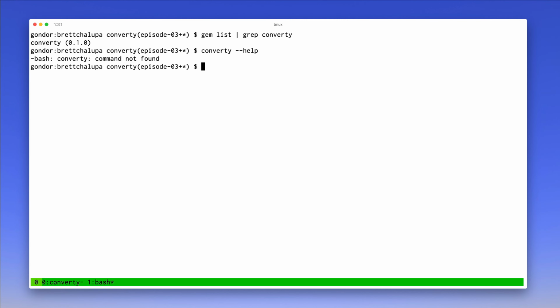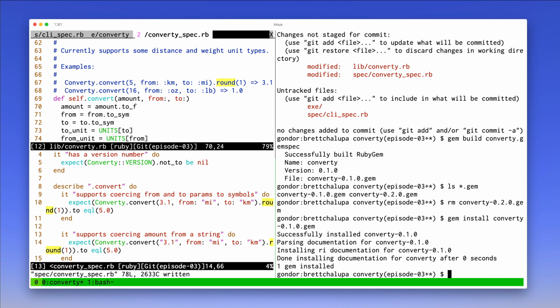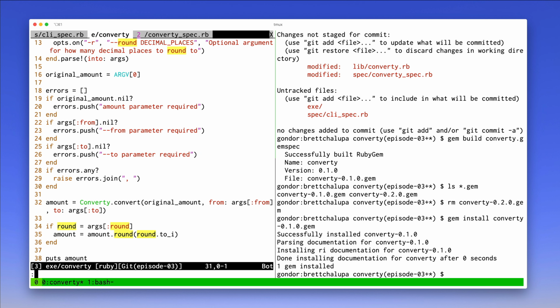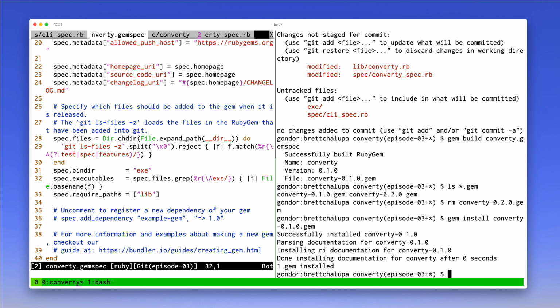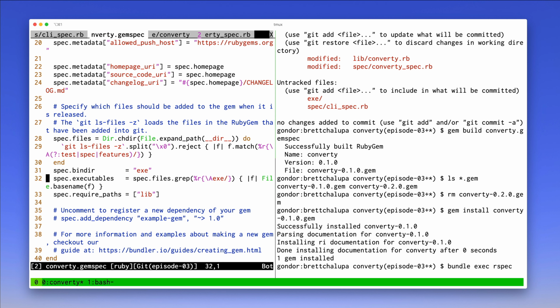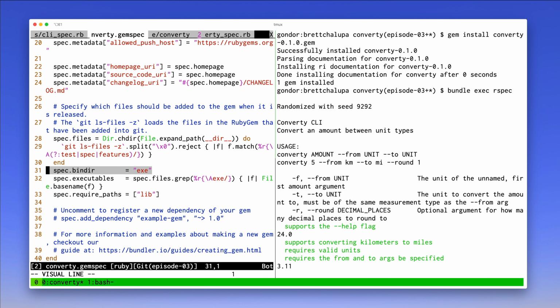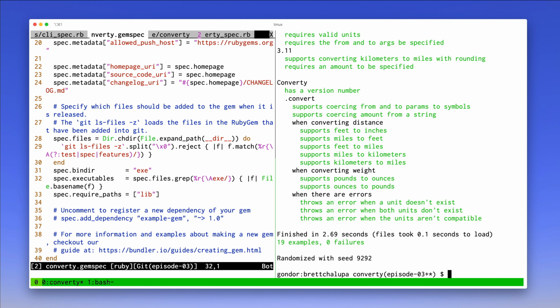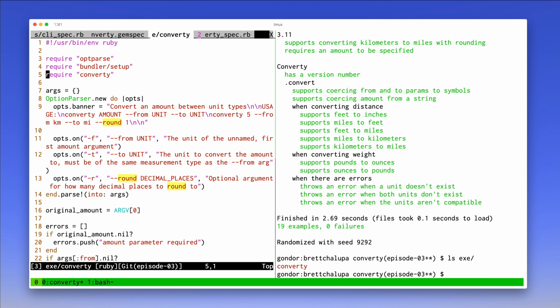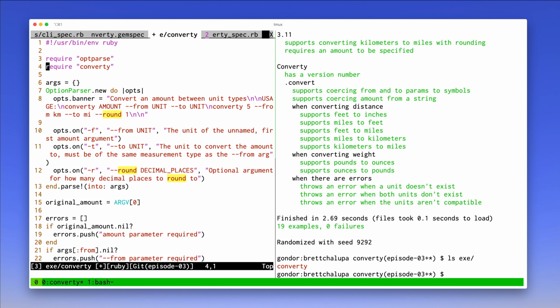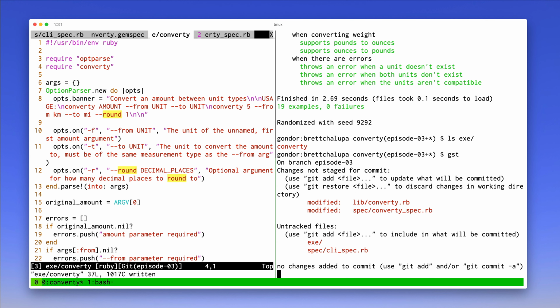At least I would hope so. Interesting. Why didn't that work? I'm a little bit surprised. Let's look at our gem spec. Also, we can run RSpec, make sure everything's passing there. We've got our exe. Let's see what's in exe. We have Converty. Let's see what's going on there.